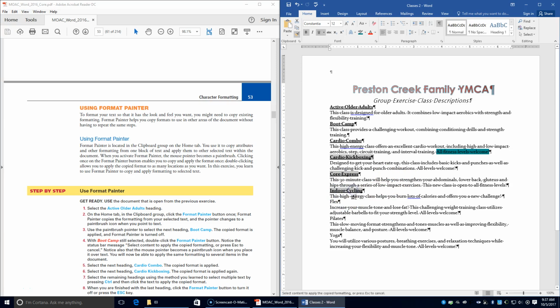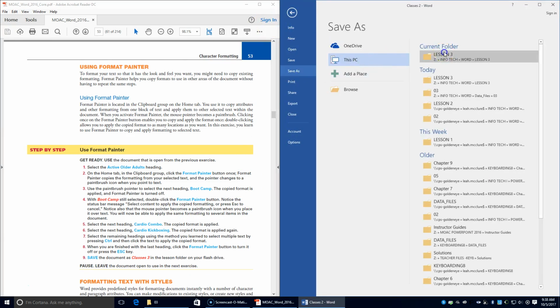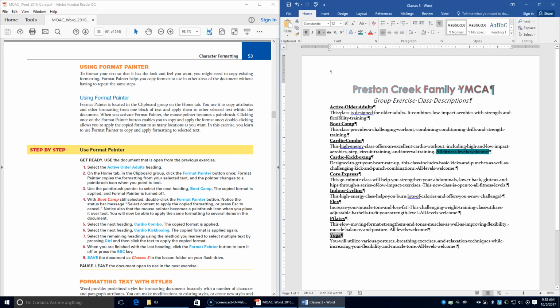So you can double click. I'm going to highlight all of these headings. When you're finished with the last heading, click the Format Painter or press the Escape key to turn off the Format Painter. We're going to save this document as Classes 3 in our folder.